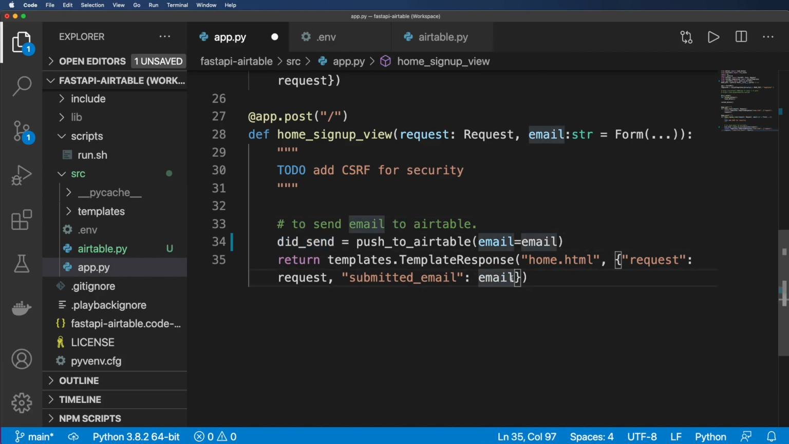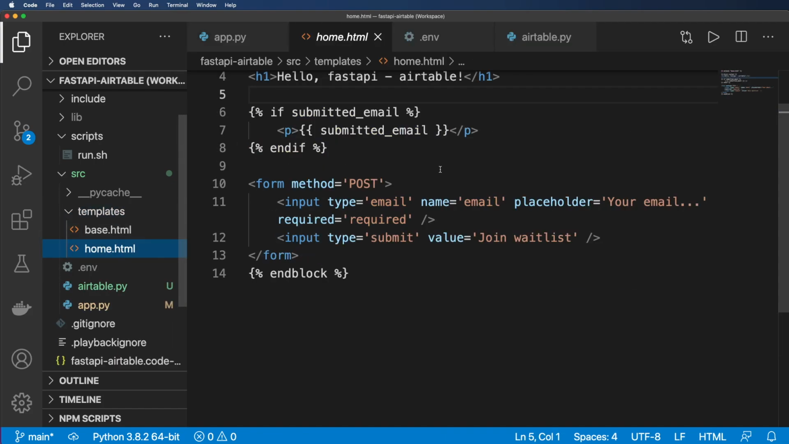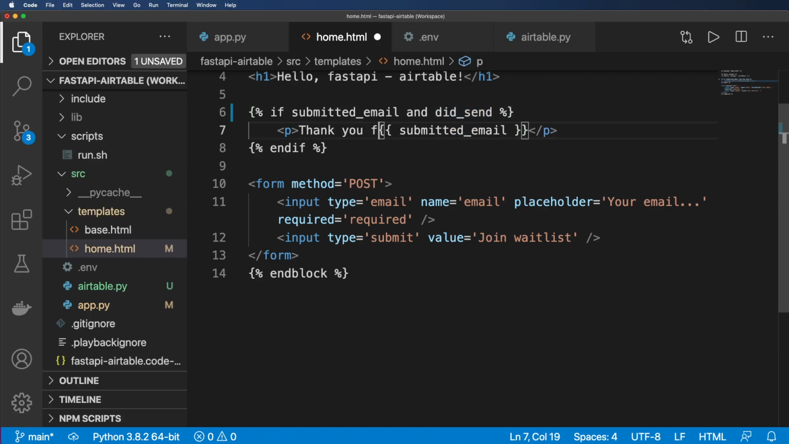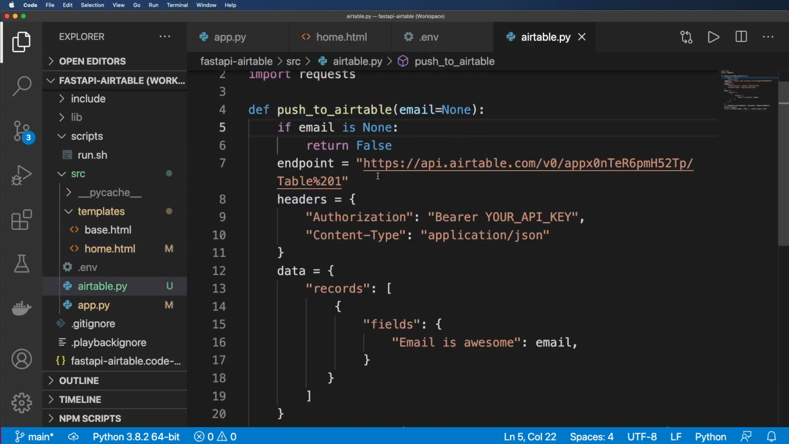We'll actually use that as a keyword argument or context variable for our template. So inside of our templates now, we can actually come in here and add in and did send. Okay, so thank you for joining with that submitted email. Okay, so that was really fast.